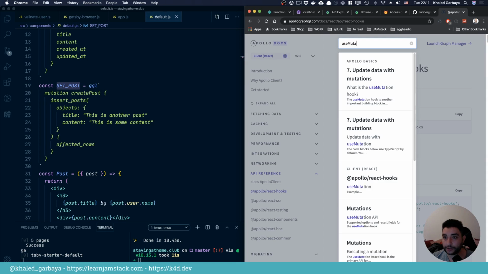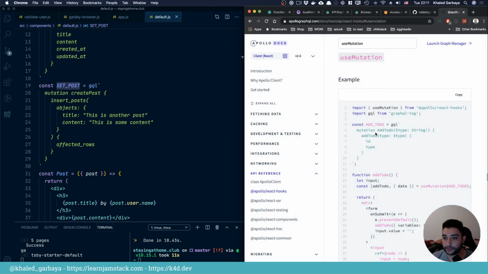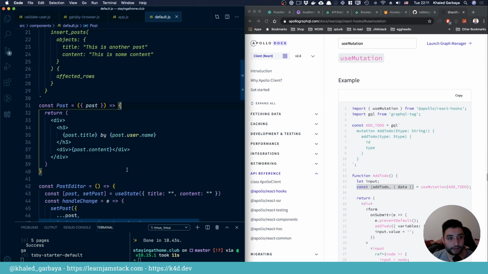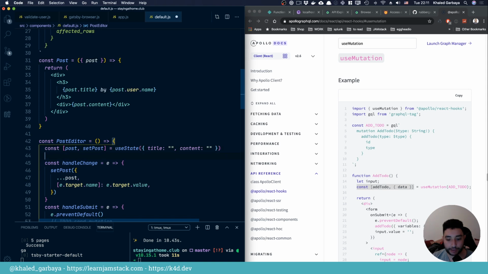Use mutation. Here, this is the example. So we will have this in here. So I'm gonna go to the post editor and then have, okay.